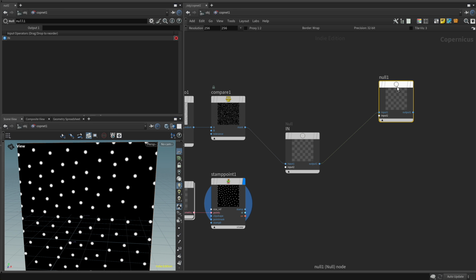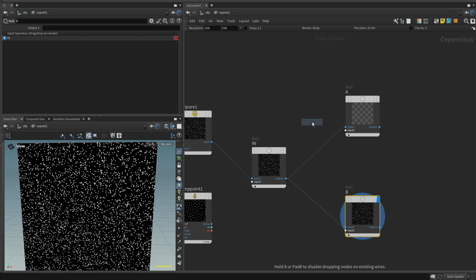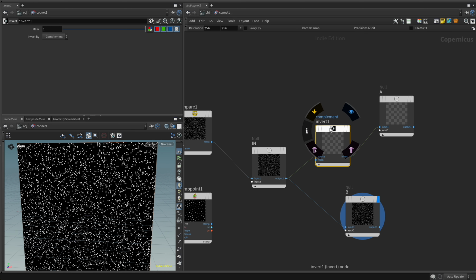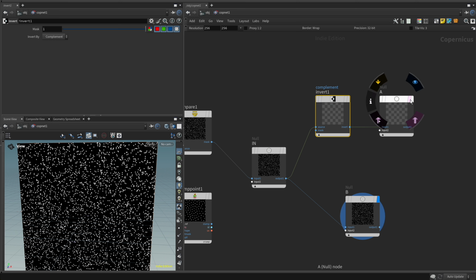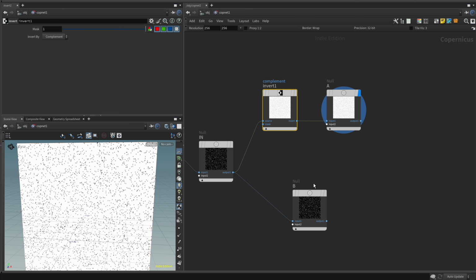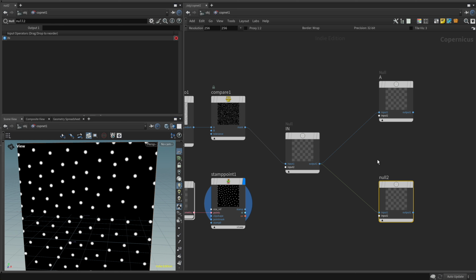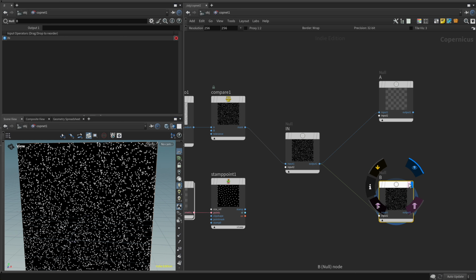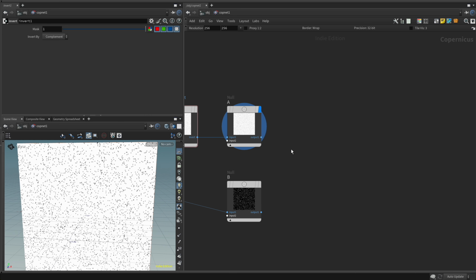And now that we have that second pattern set up, let's go ahead and make two more nulls called A and B, which will be inputs for our two chemicals. And we will take our first pattern and invert it to be the starting condition of our A chemical. And we're set to complement by default, which means 1 minus the input, which means that wherever we have 100% of chemical A, we have 0% of chemical B, and vice versa.